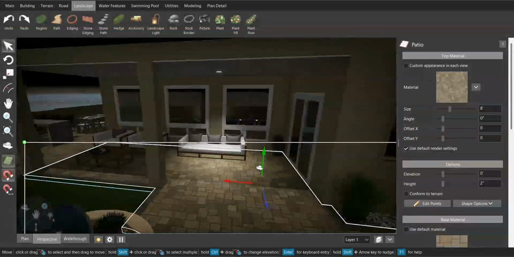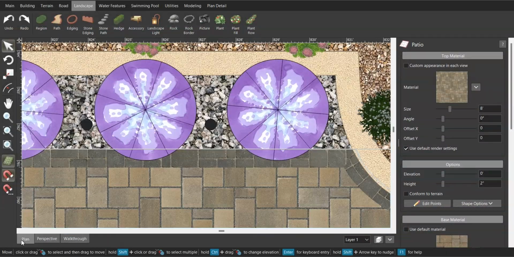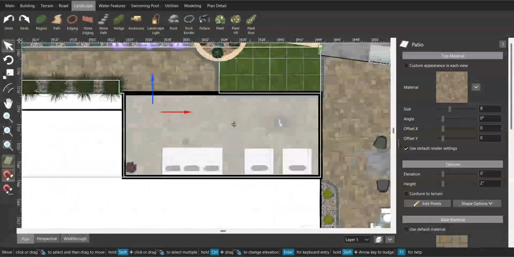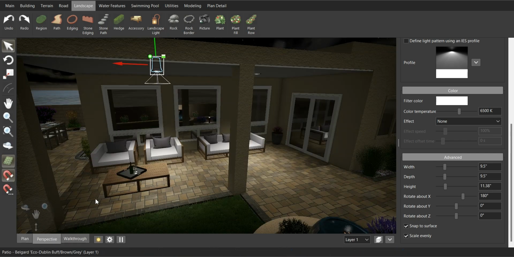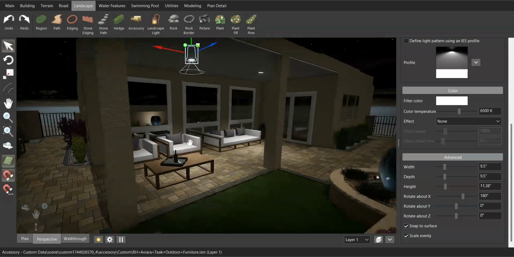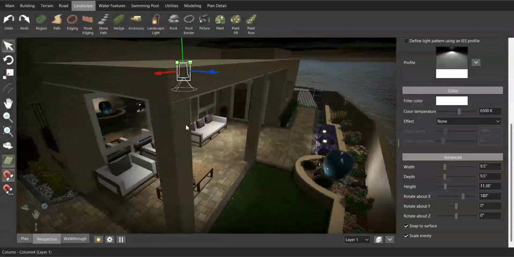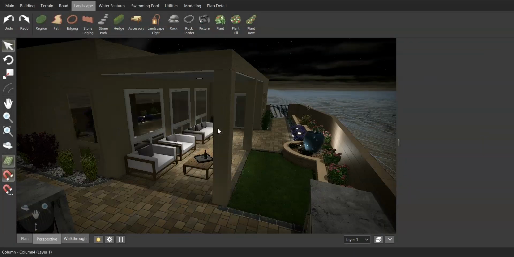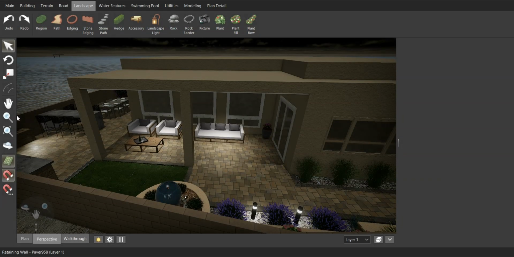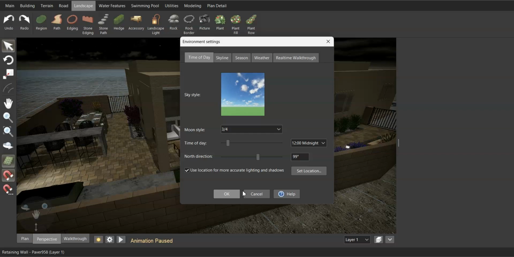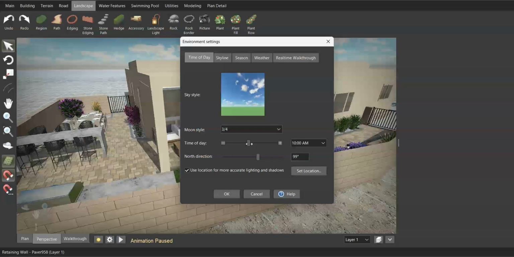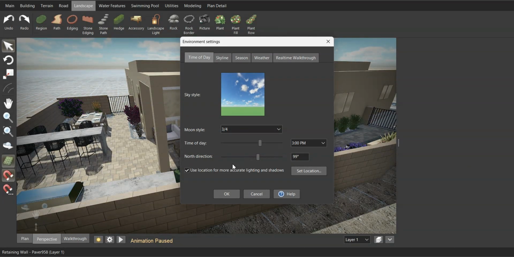So now their patio is lit, and we can go in the plan view, grab this light, center it, copy, paste, and drag it over here so their patio is lit as well. See how much nicer that is going to look if they want to see how things look at night? Okay, so let's jump out of here and make it bright again. We're going to go to maybe 3 o'clock.